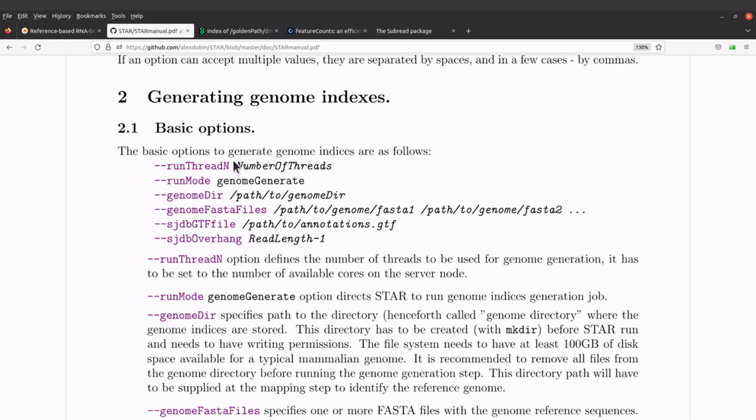We have runThreadN, which is used to specify the number of threads. We have runMode, then you indicate genomeGenerate. This is compulsory, it's mandatory, you have to specify that. We also have genomeDir, which is used to specify a directory, and this directory is where STAR will save or store the output files. We also have genomeFastaFiles, and this is used to specify the fasta file that you will use. If you have more than one fasta file, you have to specify all of them: file1 space file2 space file3 in that order.